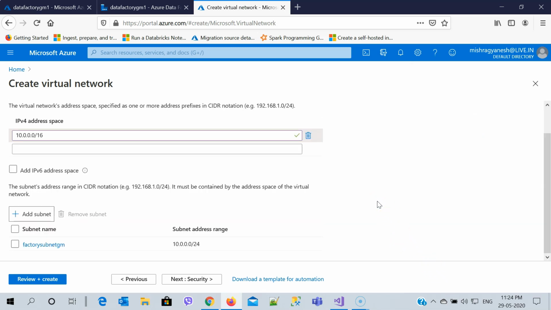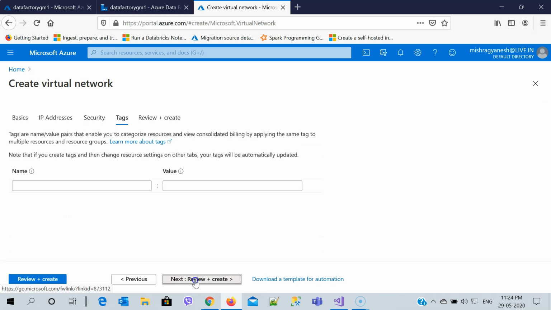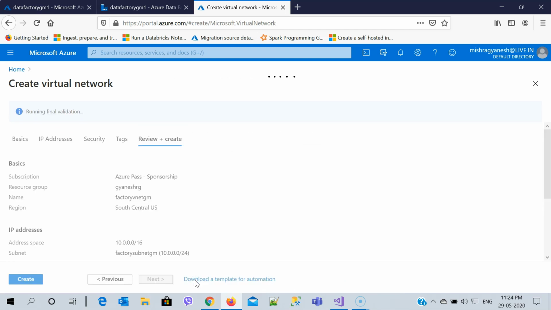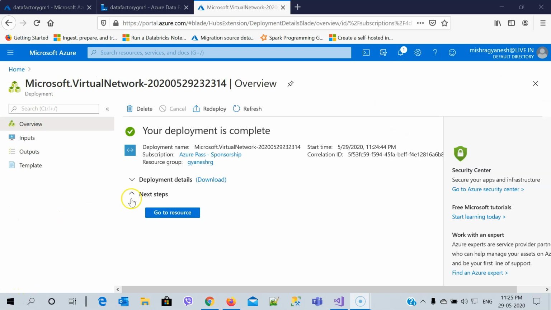Now once this has been done, you can simply go to security, tags, review plus create, and then you are going to create it. So now you are creating a virtual network. And as you can see, my virtual network has been created.